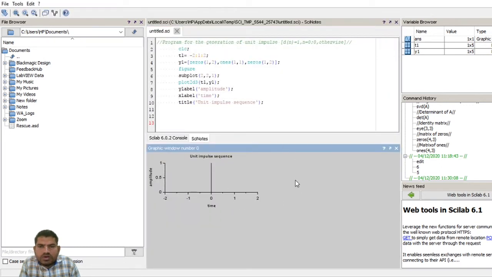Yes, now I am getting this output. See here, this is my program, this is my output. See here, -2 and -1 are zeros. Here the first two elements are 0 0 0, and next at 0 the amplitude is 1, then 1 comma 1. The next two elements are zeros. Okay, now it is completed.